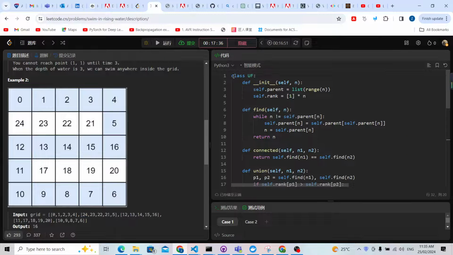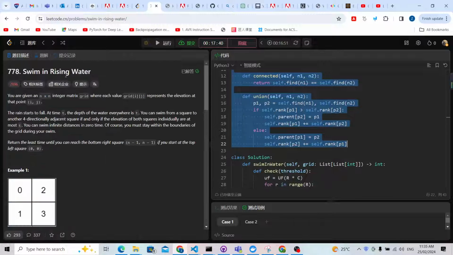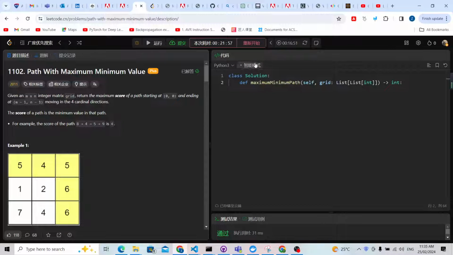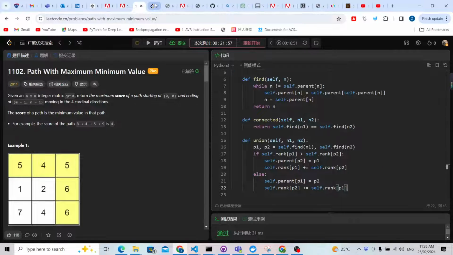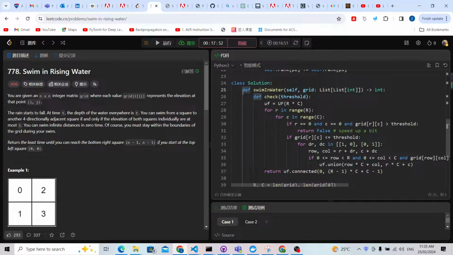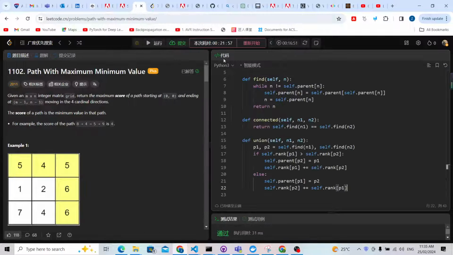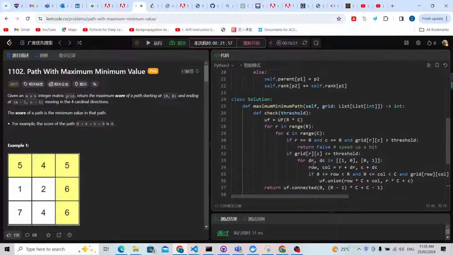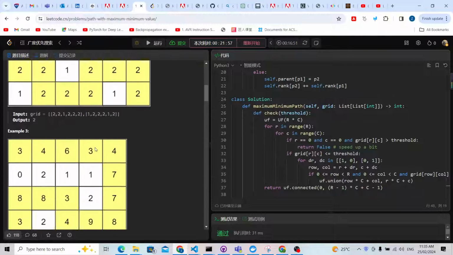Now let me copy the code from swim in rising water to solve this one because they are really similar. Let me copy the unified template for solving the swim water problem, because I don't want to write so much duplicate code. I just want to change a little bit and make it work. Now we are going to solve this problem.